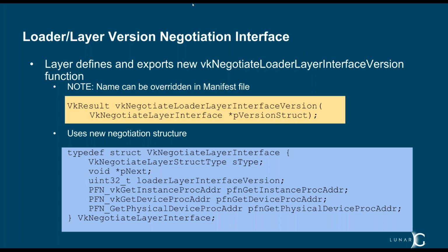We mentioned there is a negotiation interface. It's similar to the ICD, though we used a model that mimics a little more closely the actual Vulkan spec so that this looks more familiar. We define this function, negotiate loader layer interface version, and it comes with a struct. The struct looks like most of what you have in Vulkan. It comes with a version field and three extra fields, which are all closely related.